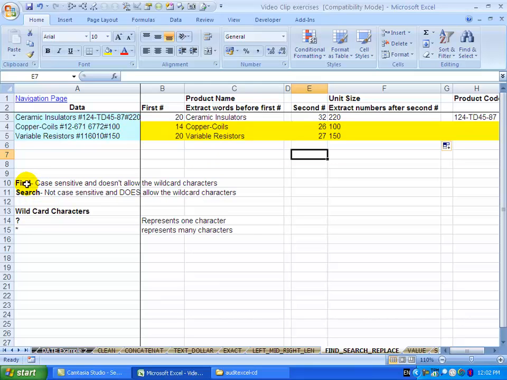If you use the find function, you'll discover that it's case sensitive and it doesn't allow you to use wildcard characters. And we'll explain those just now. With search, it is not case sensitive. So if we are looking, instead of a hash, for a capital C, for example, then we'd have to use find. But if all we wanted to do was find a C, any C, then we could use search. The search function also allows you to use wildcard characters, and we're going to explain that now.